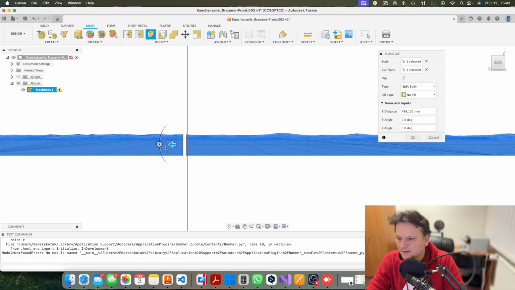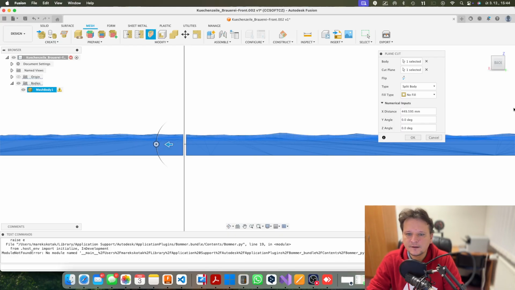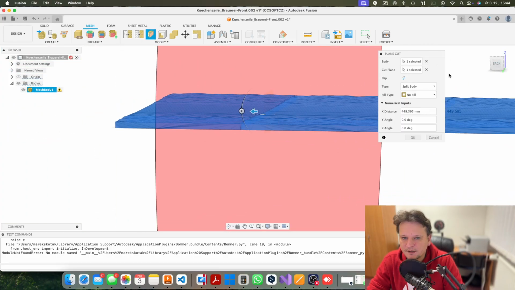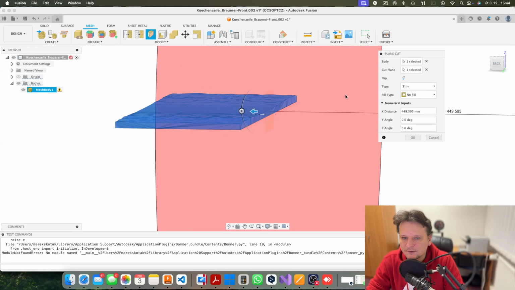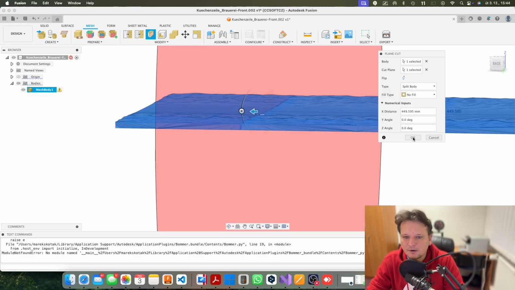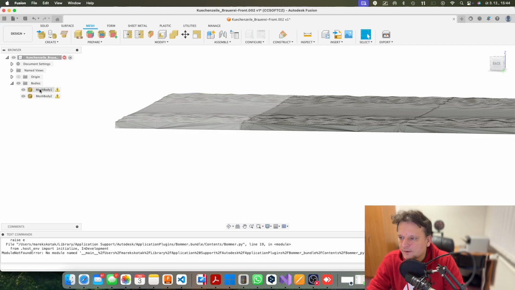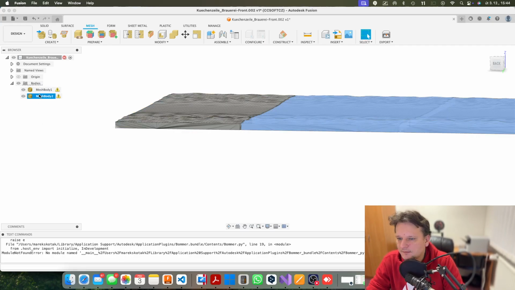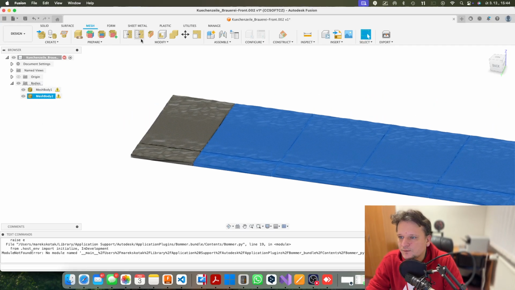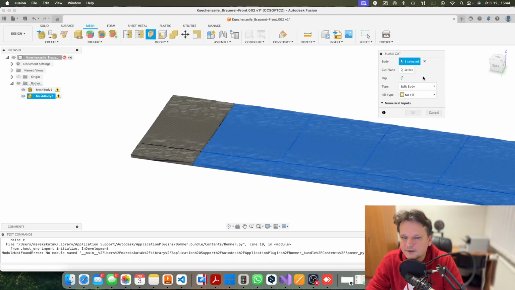and we will set it there. There we can set if we want to split the body or if we want to trim the body, and we will use split body. So now click OK, and now we can see that we have mesh body 1 and mesh body 2. The same thing we can do for the other parts.